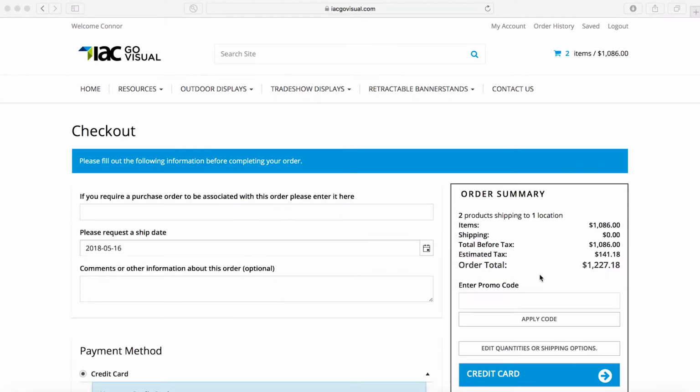From there, you'll be taken to our checkout page. We ask that you please fill out as much information as you can so that your checkout process and our production process are made as easy as possible. Starting from the top, if you require a PO to be associated with this order, please enter it here. As this is not a required field, if you do not have a purchase order number, you do not have to enter it to checkout.